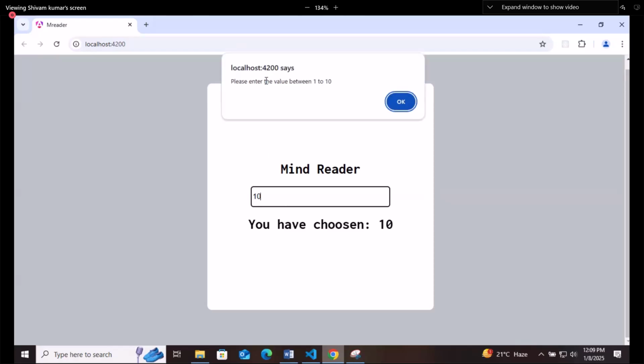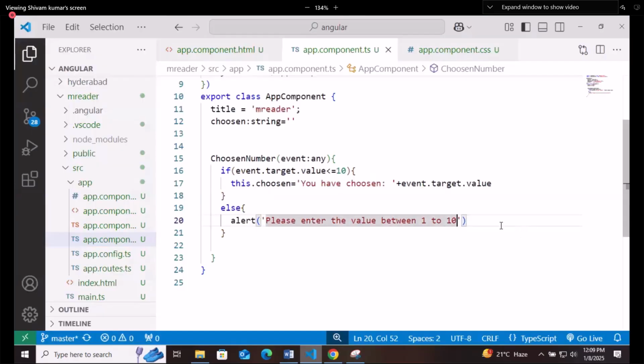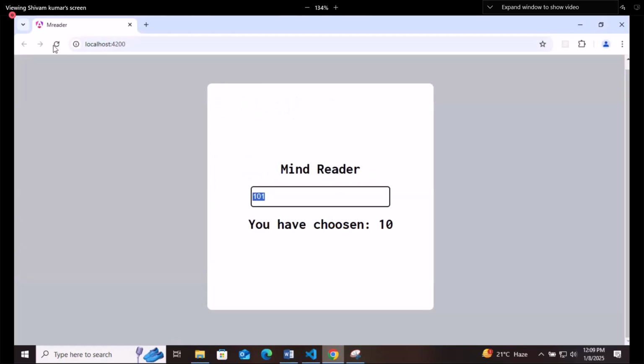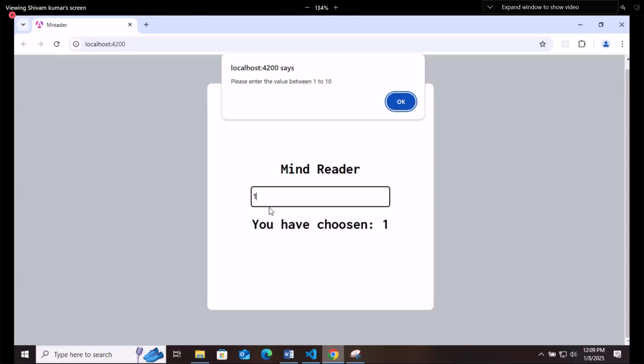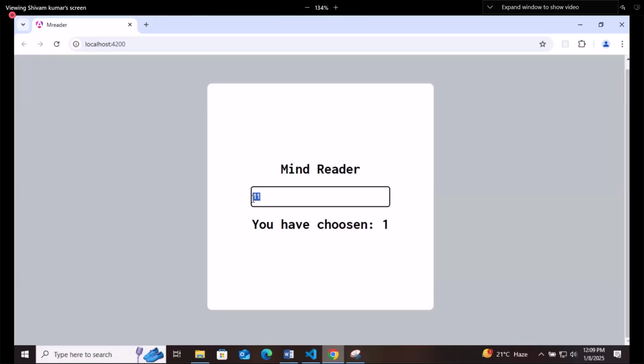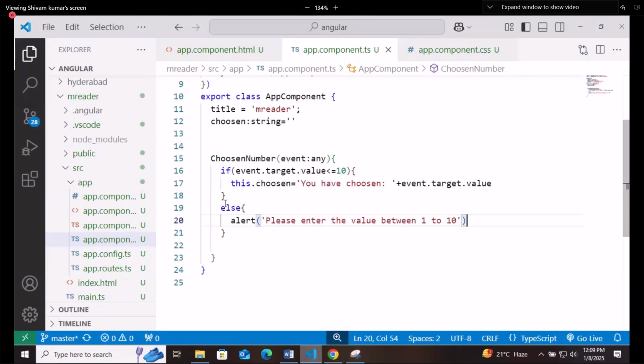On 101, it is saying please enter a value from 1 to 10, but it is still accepting the value. If I write 11, it says please enter a value between 1 to 10, but the value 11 is coming here. What I'm saying is, if the user has given a value more than 10, refresh the page. You know how to refresh the page?